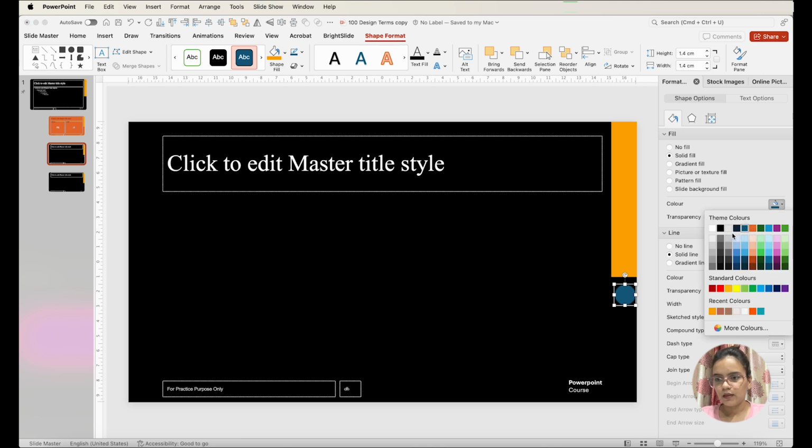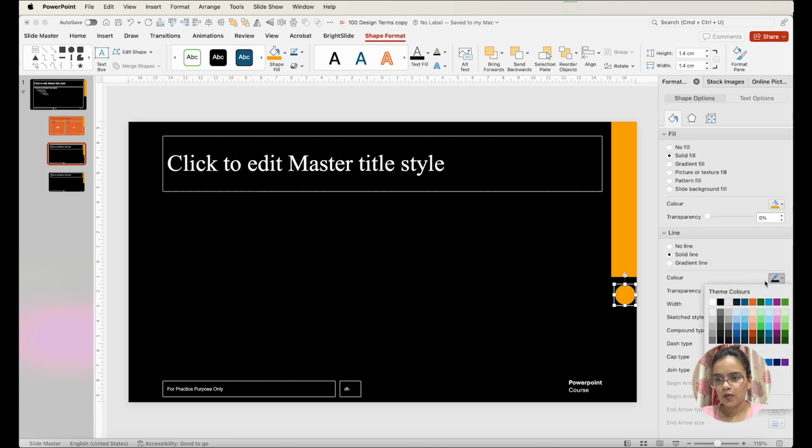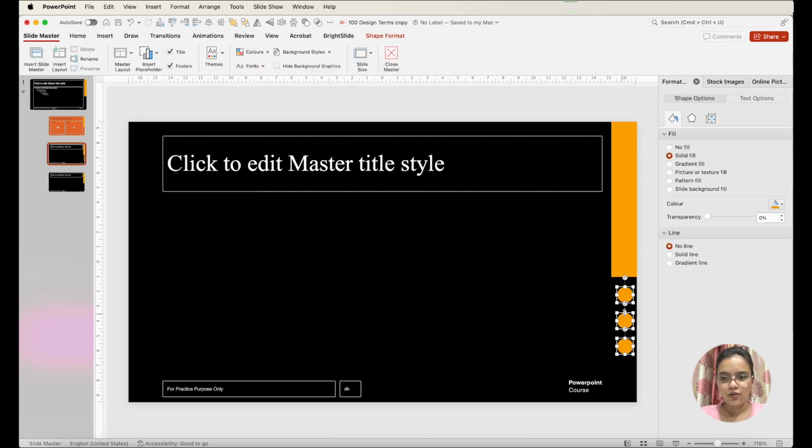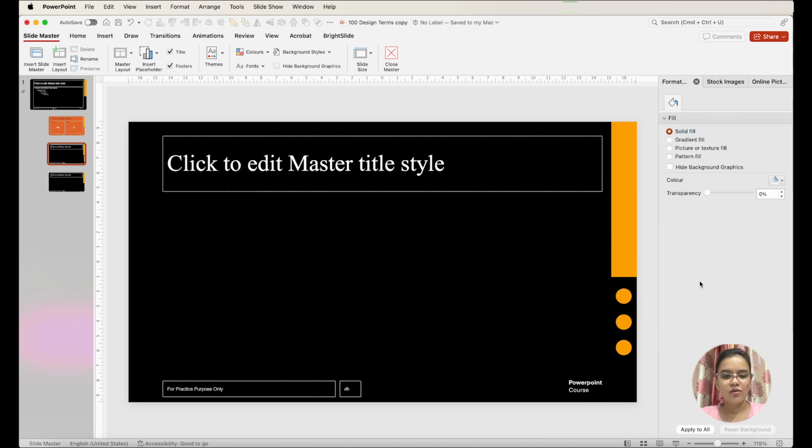Let's make the color the same as that. No outline. Oops, no outline. I'm pressing Option and Shift and then dragging it down, and that's how I'm making the copy for this one. And I'm selecting all this. Now I'm pressing Shift, down arrow, down arrow, down arrow, left arrow, left arrow, left arrow with Shift. So this is how I'm decreasing the size of these shapes. So say I want this to look like this.